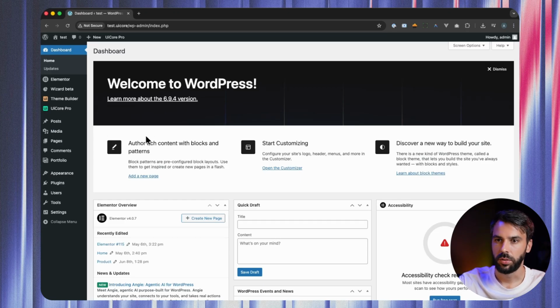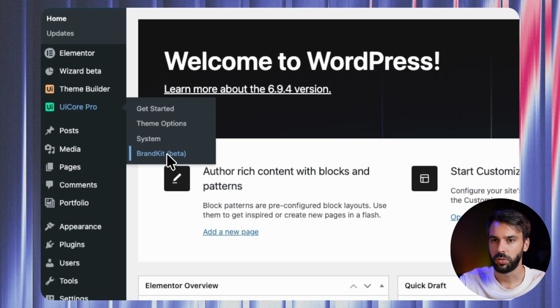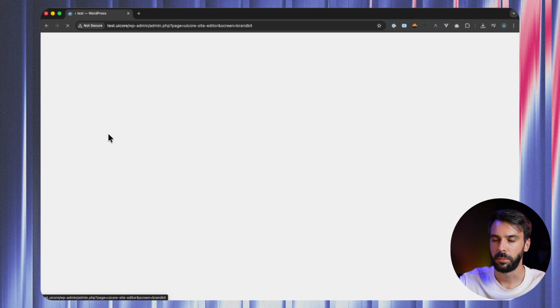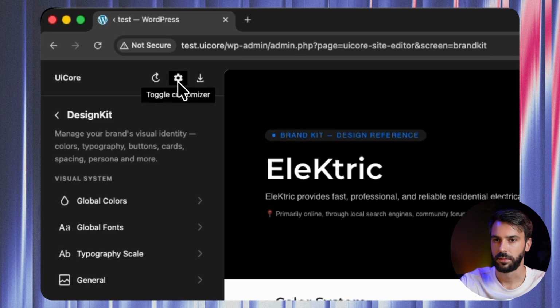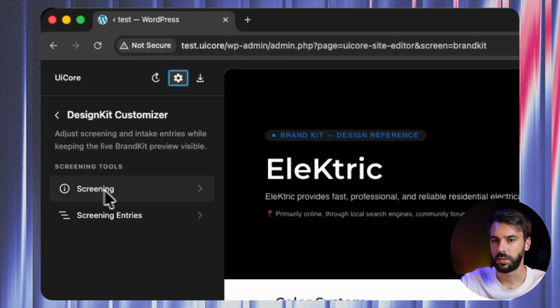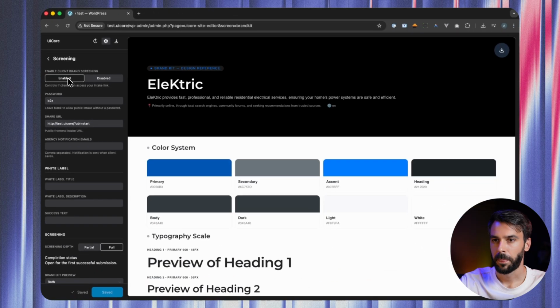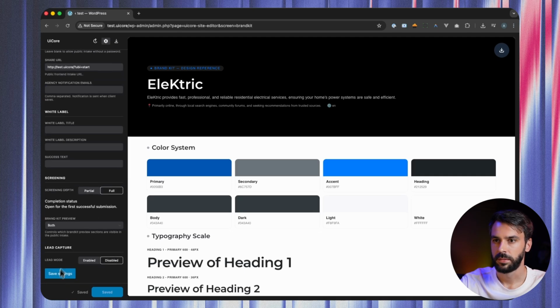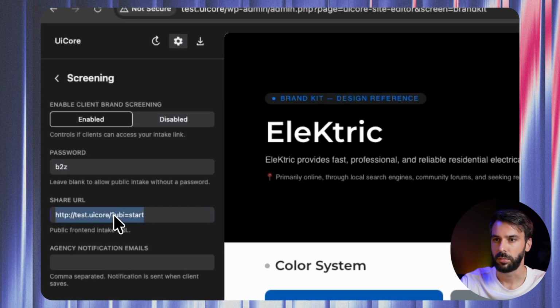To get started, we need to configure the brand screening tool. To do that, navigate to UiCore Pro and click on the new BrandKit. From here, go to Customizer and enable the screening feature. From here, you can set your access password and copy the link. Let's save the settings and open the screening interface in a new tab.